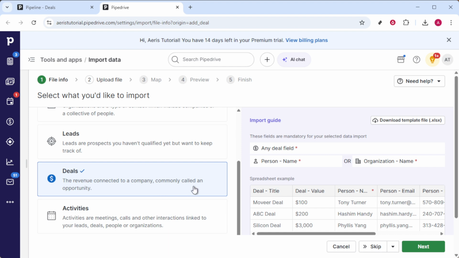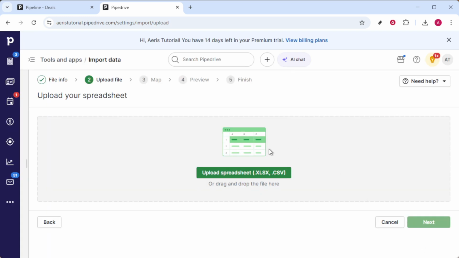After clicking Import, the next step is to click on Next. This action will guide you through the series of prompts that facilitate the seamless integration of your spreadsheet data into Pipedrive. This step includes previewing the data and making sure that everything is correctly aligned to the corresponding fields in Pipedrive. Following that, you'll want to click on Upload Spreadsheet.